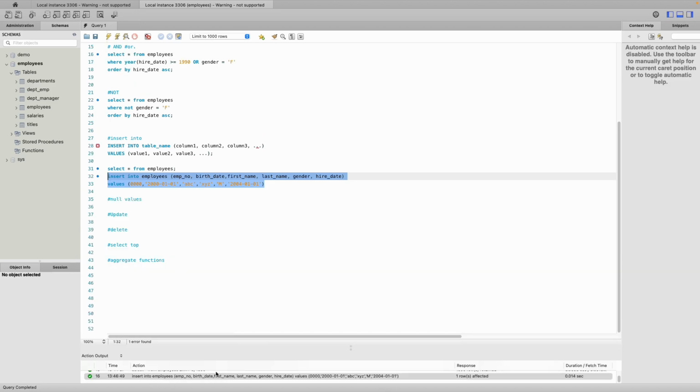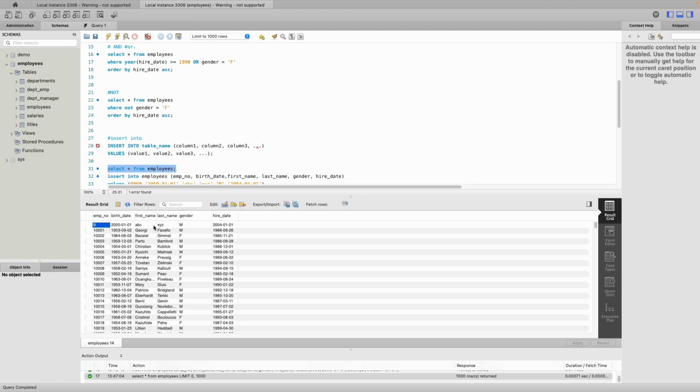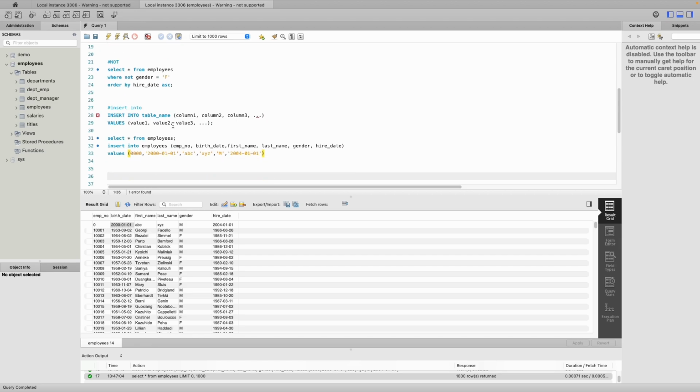So our table is updated. Now let's see if that record is present in our table or not. As we know, the employee number is 000, so I hope I'll get the very first record with this same record in the table. See, employee number is 0, date of birth, first name, last name, gender and hire date. So hope you found this particular syntax good, and this is how you can insert rows into the table.